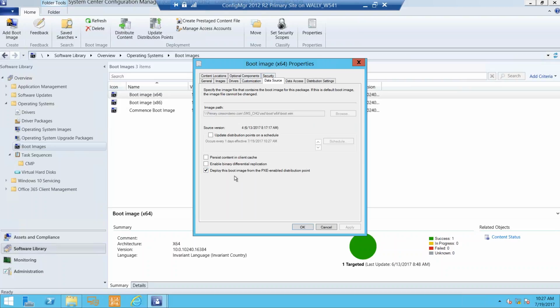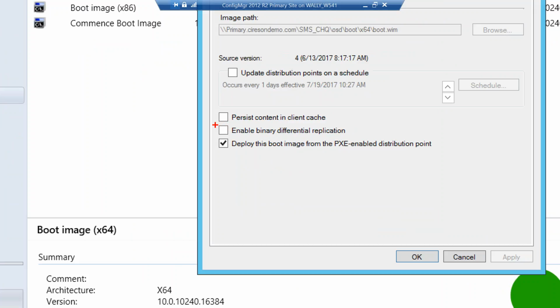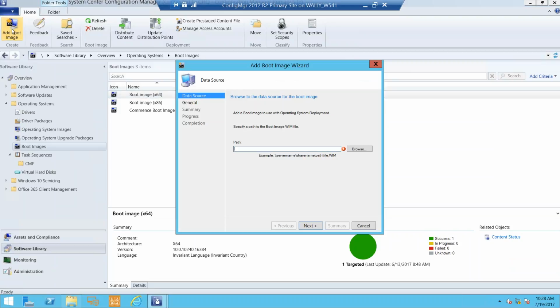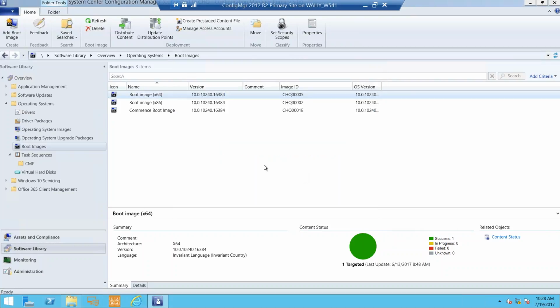and that's fine as well. One thing to be aware of on any boot image that you have, make sure that it is set to support a Pixie-enabled distribution point. The 2 built-in boot images in Config Manager, the boot image x64 and x86, they should have this set for you automatically. But any custom boot images you create, so if you go and add your own boot image by going up here to the Add Boot Image option, and then you point to a boot image and import it from MDT or some other version of the ADK, then you'll have to go in there and select that checkbox.